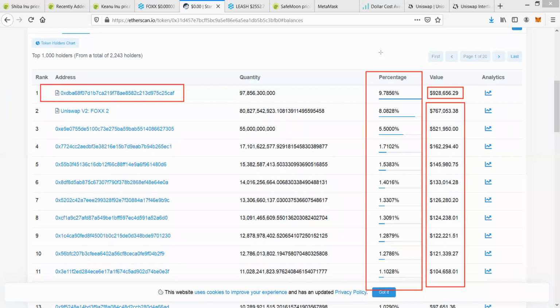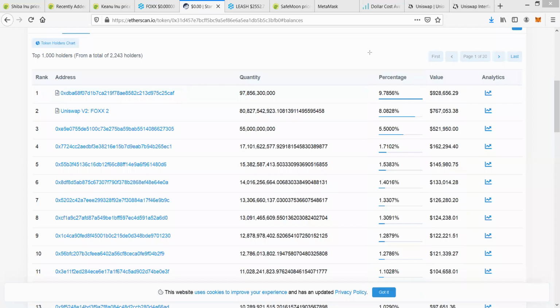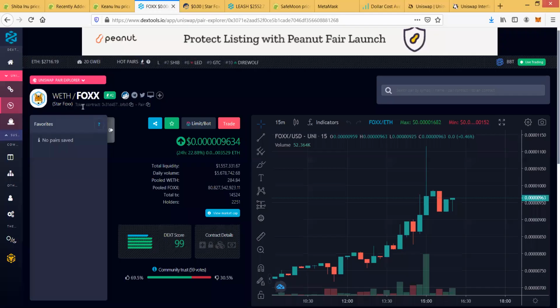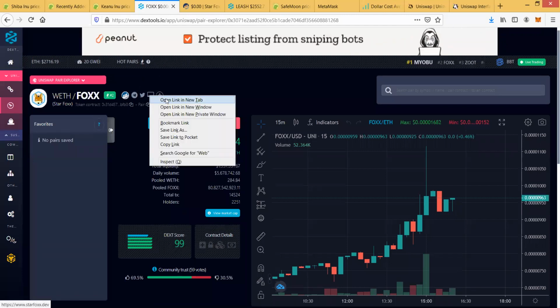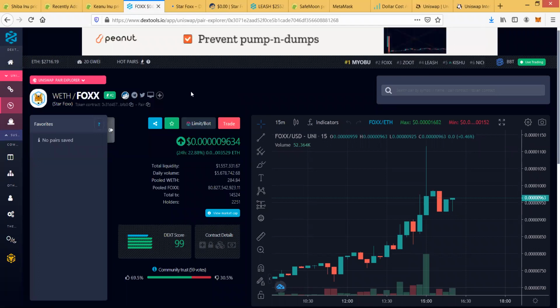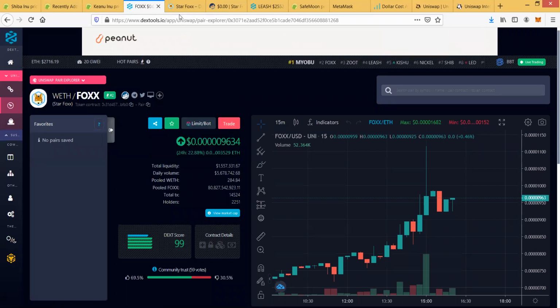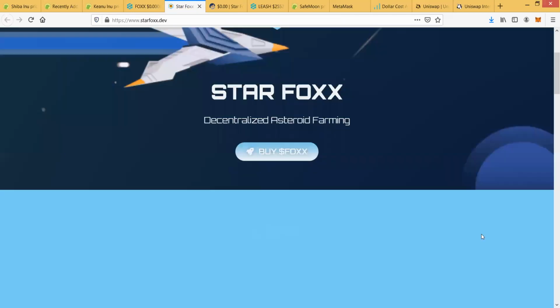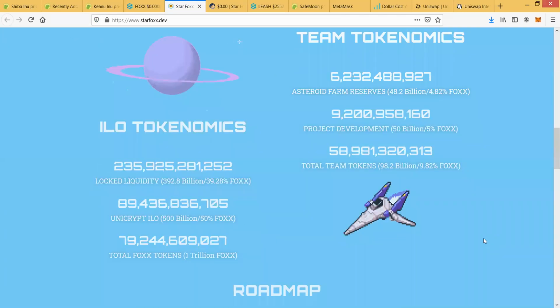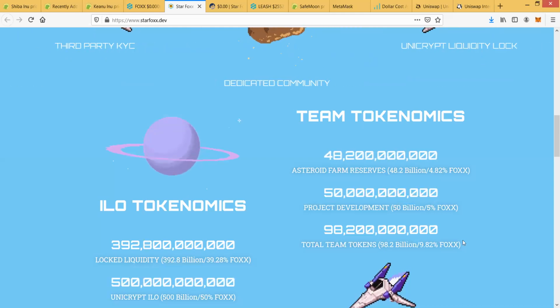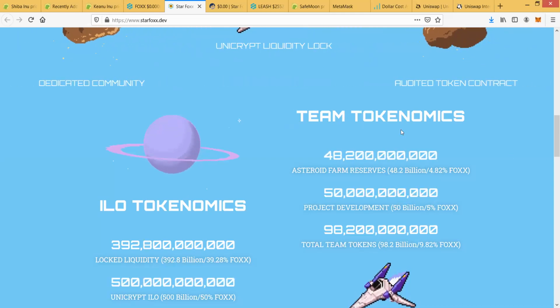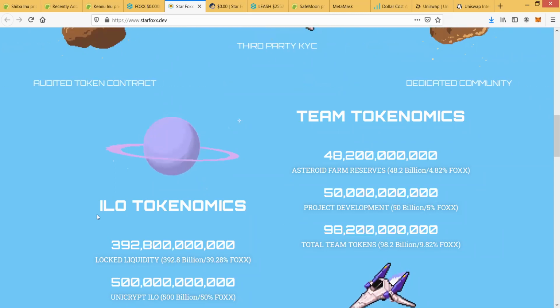Now, I didn't want to go to that part, but I have to because of this question. Now, let me show you. Let's go to the website. Let me open it in a new tab so that it will not close. I want to check their tokenomics now. You need to check, it is very important that you check the tokenomics of the coin. Now, okay, this is the team tokenomics.